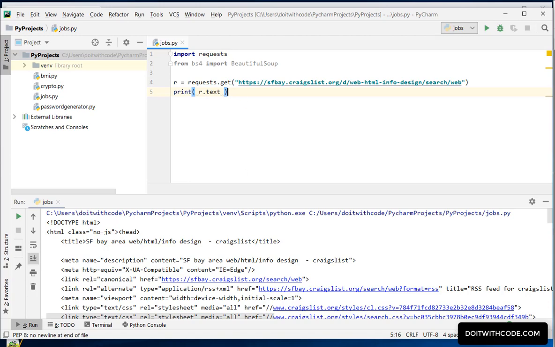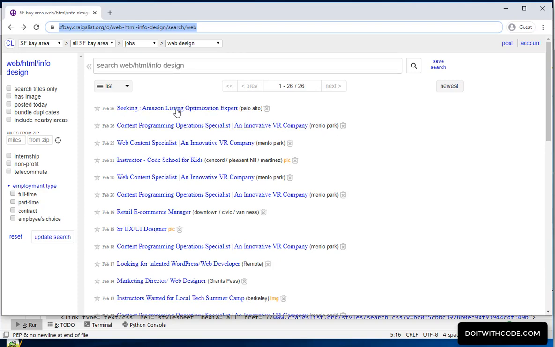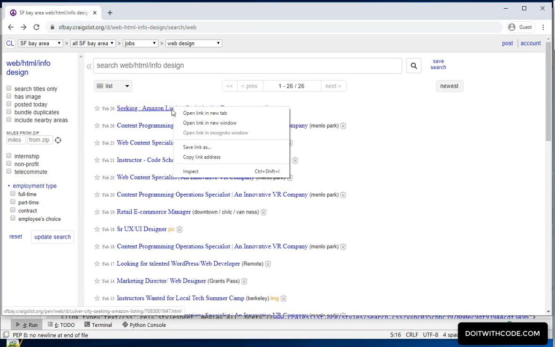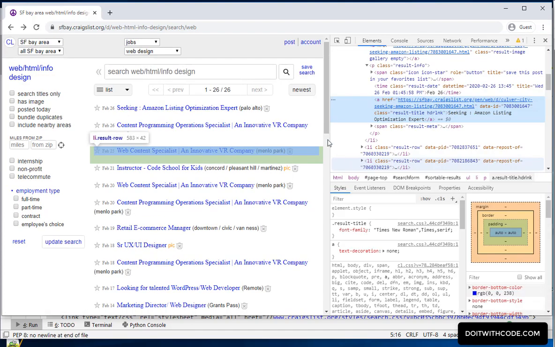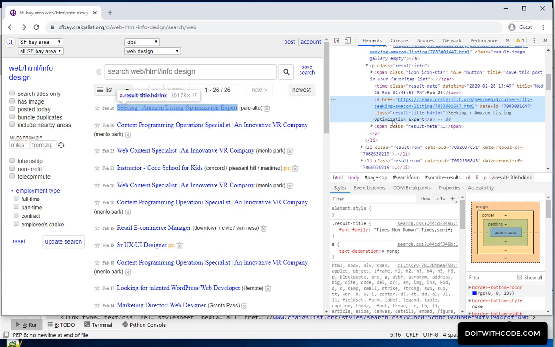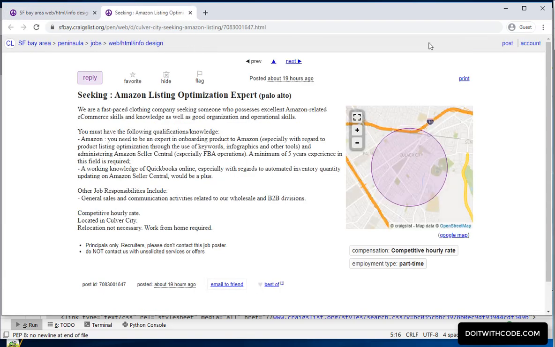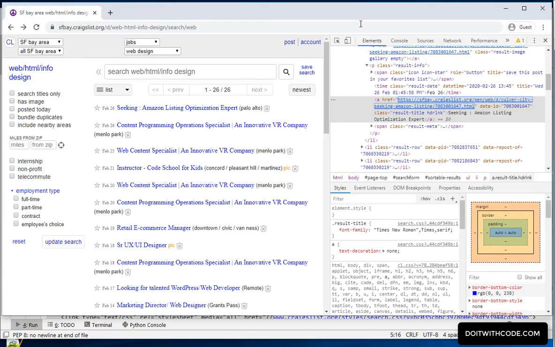So let's go back to the web page. So now we see each and every one of these job listings. When you right click and click on inspect, right here in the dev console you can see that, let's close this, each and every one of these job listings has a class called hdrlnk.